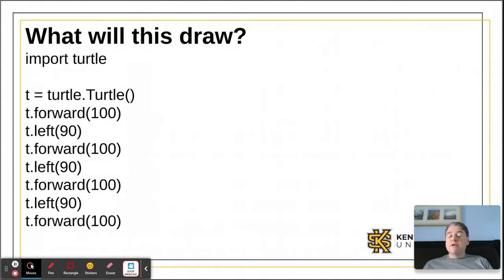So let's take a look at this. What would the following commands draw? We're telling the turtle to go forward 100, which we've already seen draws a line. Then we're telling it to turn left 90, go forward 100, turn left 90, go forward 100, and turn left 90 and go forward 100. So what are you going to end up with? Well, let's take a look.